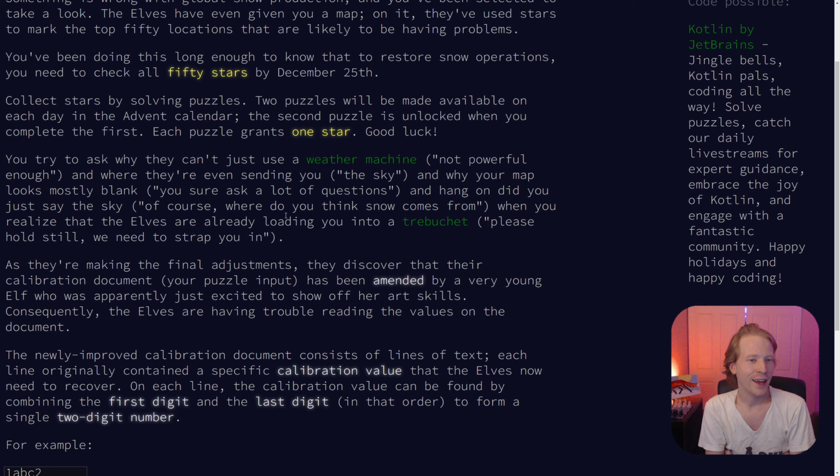Good luck. You try to ask why they can't just use a weather machine. Not powerful enough, and where they're even sending you, the sky, and why your map mostly looks blank. Looks mostly blank. You sure ask a lot of questions. And hang on, did you just say the sky, when you realize that the elves are already loading you into a trebuchet? I think that's how you pronounce it.